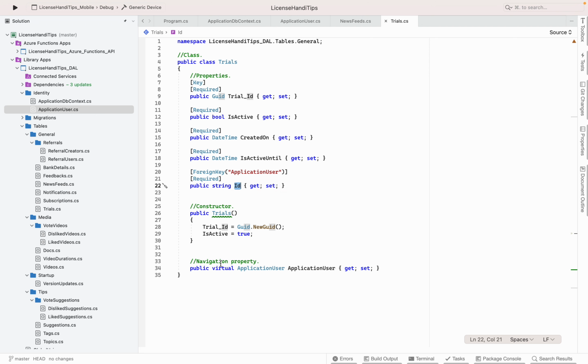And then what happens is that in the constructor, this is where you initialize the defaults. For example, you're going to create a new GUID, and then it's active by default, it's going to be true. And the rest are passed-in information. And then we have a navigation property. So what you're going to do, you're going to use this property of type ApplicationUser to get access to this guy. Oh, I'm excited to show you this.